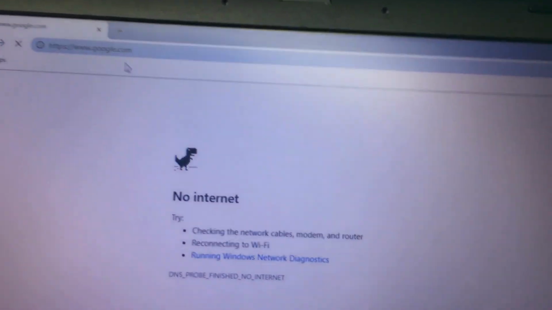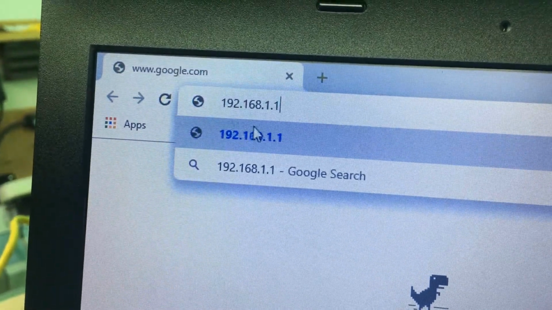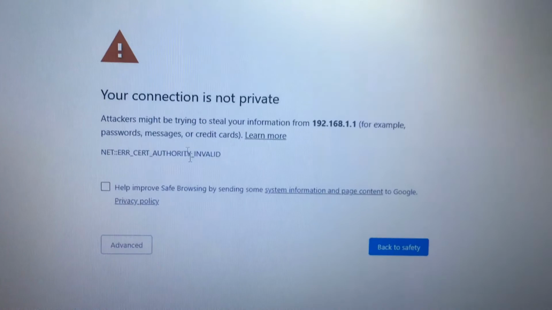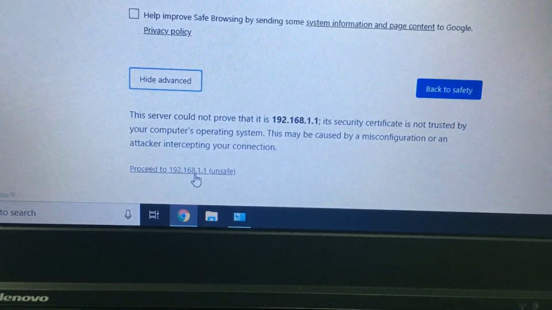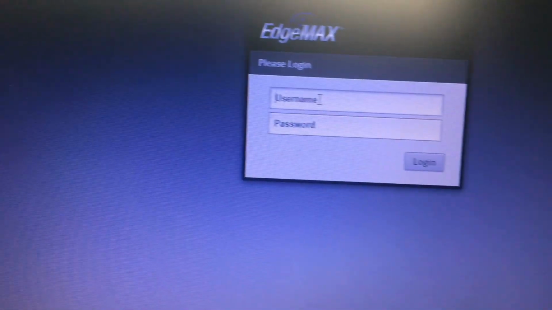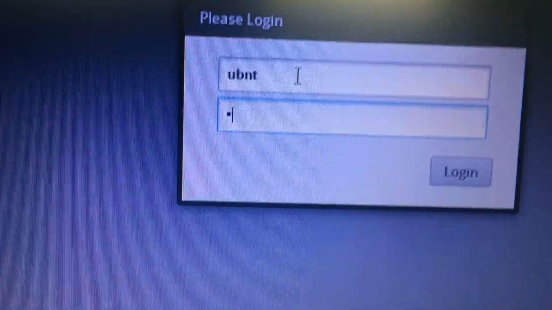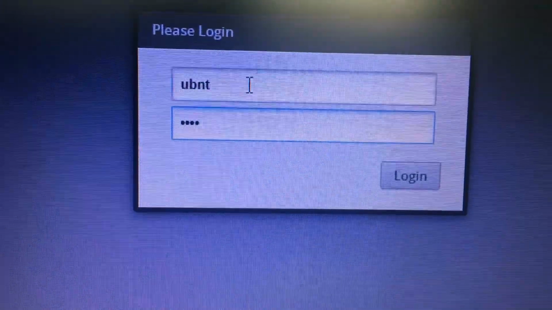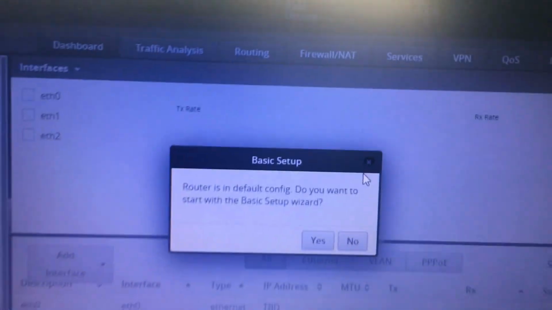Okay, so now when we open a browser, and we click in this area, and we type in the IP address of the router, the gateway actually, you'll see we do get an address. Because it's using HTTPS, it throws this error. Just click proceed, and you'll get to the edge router. And the default username and password for that is UBNT on both counts. That's the first phase, getting into the device.